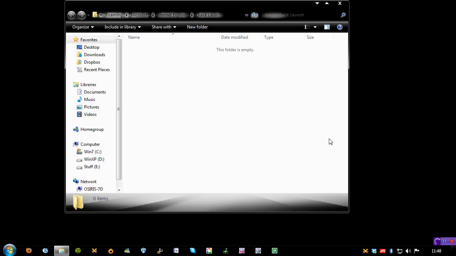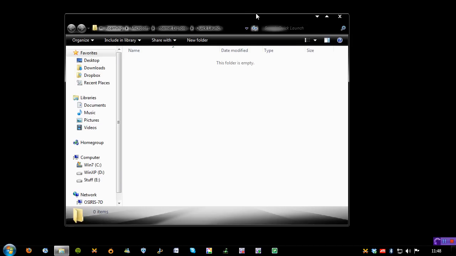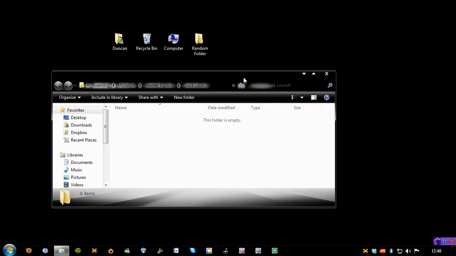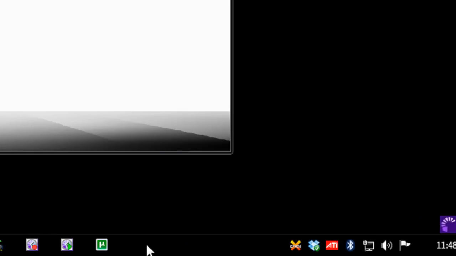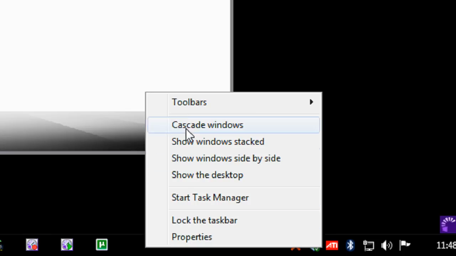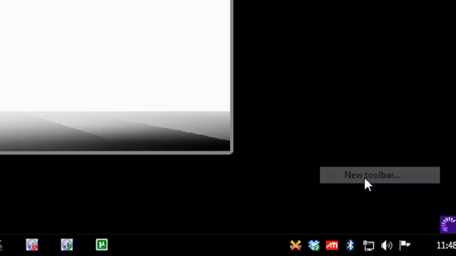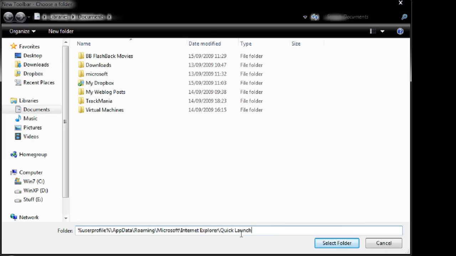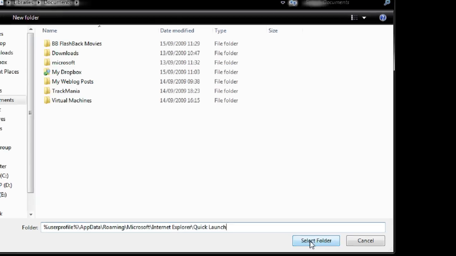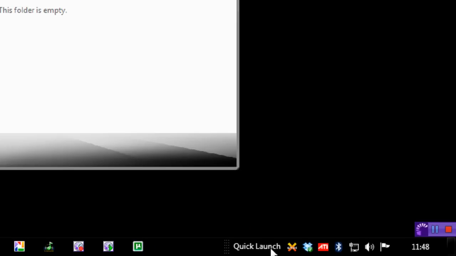Now what we can actually do is start dragging icons into this quick launch, and then we can add this inside the taskbar. So if we right click this and unlock the taskbar first, right click the taskbar and go to toolbars and then new toolbar, and then paste in the location again and then go to select folder, you can see we've now got a quick launch bar inside the Superbar. So you would have thought that the Superbar would have overtaken that, however quick launch is still available.